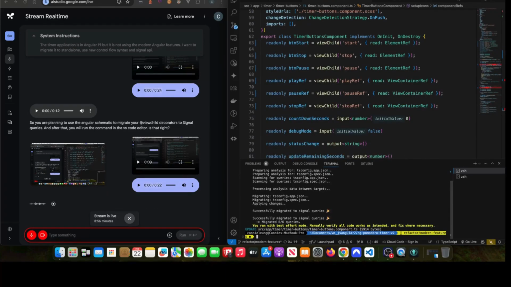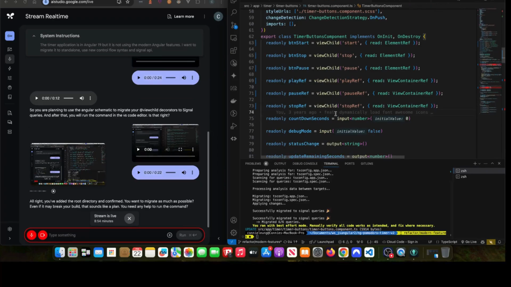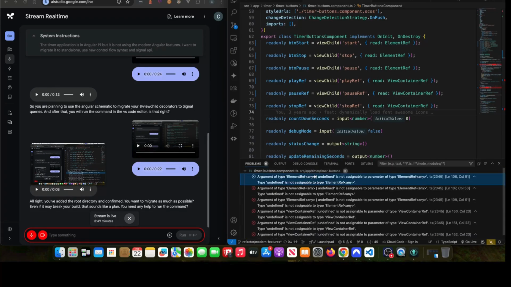All right, you've added the root directory and confirmed you want to migrate as much as possible, even if it may break your build. That sounds like a plan. Do you need any help to run the command? Well, the migration caused 8 errors. Can you read the first error?